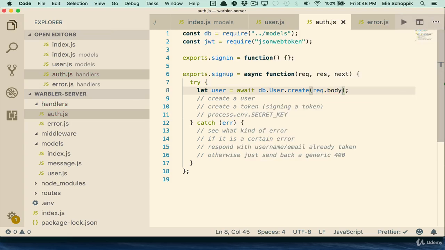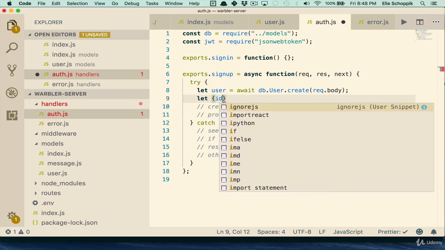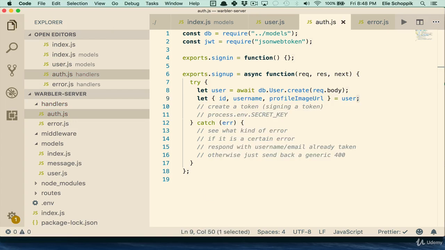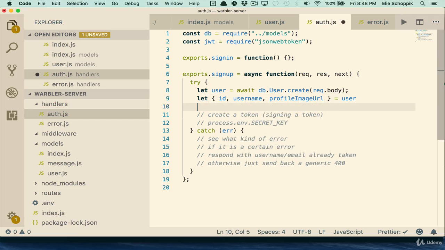This is going to be the data coming in from some AJAX request, or in our case, an HTTP request from the terminal. We then get a bunch of properties on our user. So instead of using user.id and user.username, I'm going to use some destructuring, and I'm going to destructure id, username, and profileImageUrl from user. The reason I want to do that is because when I make my token, I don't want to have to pass in user.id, user.username, and so on.